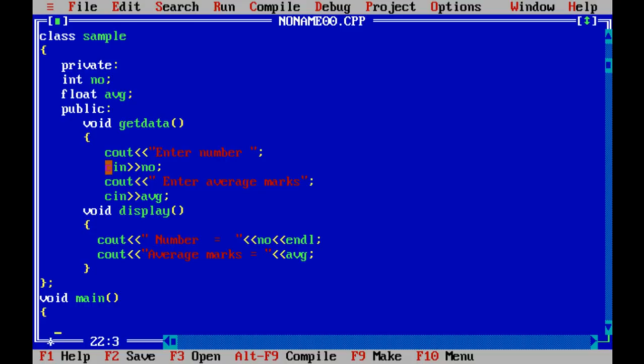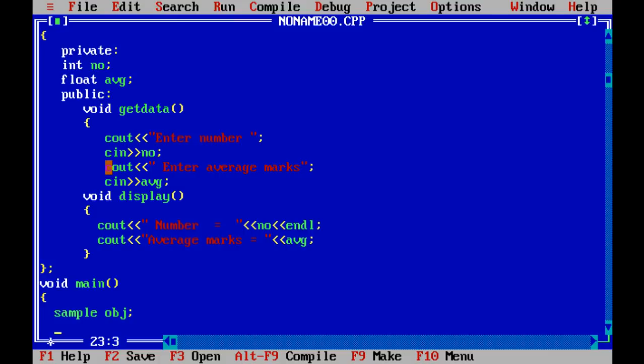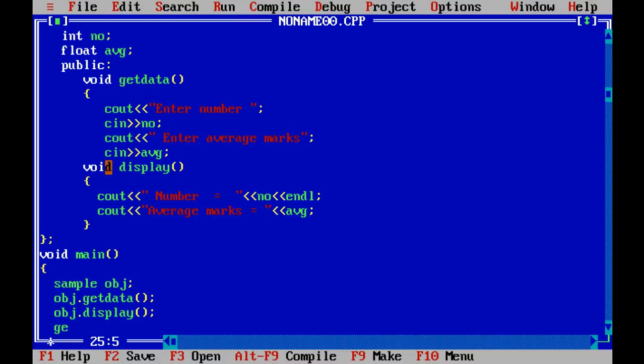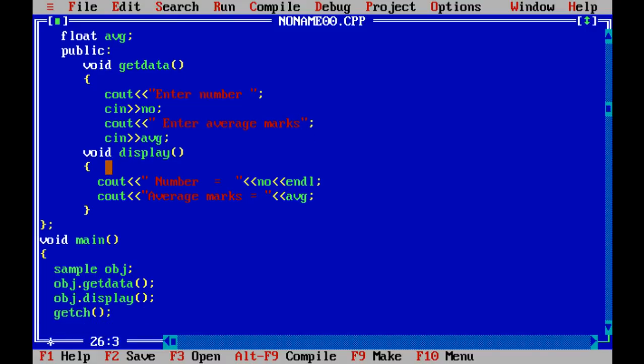All of you see here, the class name. What is the name of the class? Sample. Here obj, that is called the object. Sample is the class name, and creation of the object. Then the next one, function calling: obj dot get data, semicolon. Then obj dot display, semicolon. Then the next one is getch. Then close.